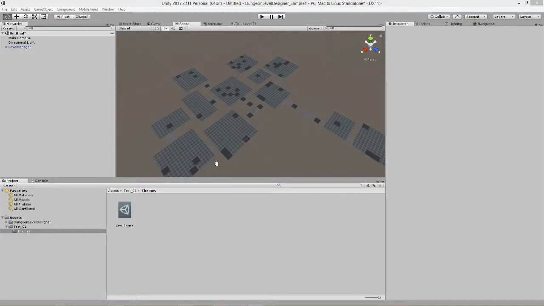Now, I'm going to have to call Dungeon Level Builder DLB from now on, because Dungeon Level Builder is kind of long to say, and it gets me a little tongue twisted as well. So we're going to refer to Dungeon Level Builder from now on as DLB. So welcome to the video on how to build a 3D level in Unity using DLB.